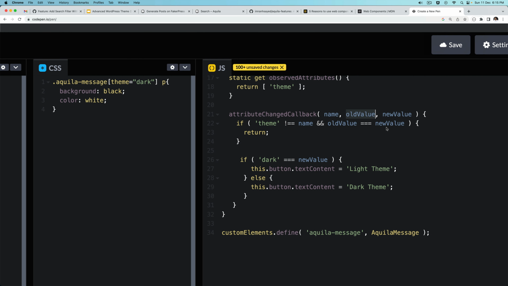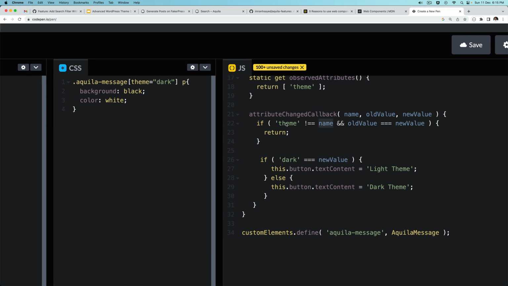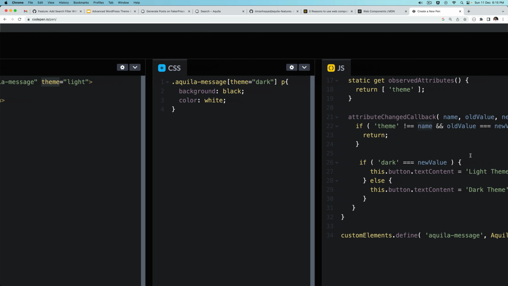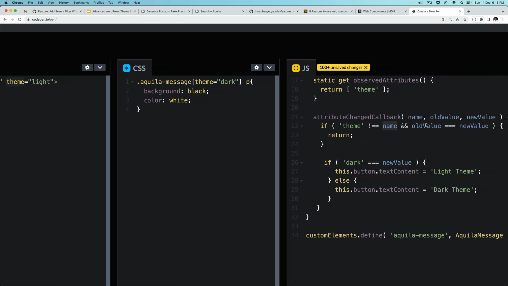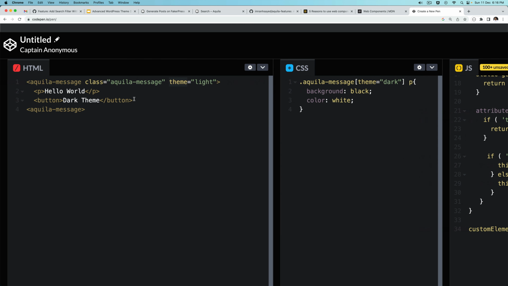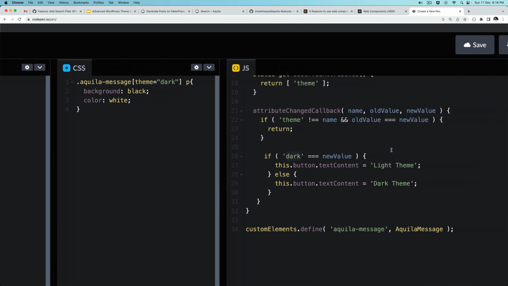Then you're going to get access to the old value and the new value. So here we're going to check if name is not equal to theme, because in this case we're only trying to access one particular attribute and perform any action based on that. So we're just going to check if not equal to theme, and if old value is equal to new value, which means there's no change, then we're just going to do an early return. Otherwise, if the new value is equal to dark, then we are going to change the text content of this button right here to light theme. Otherwise, we'll change it to dark theme.